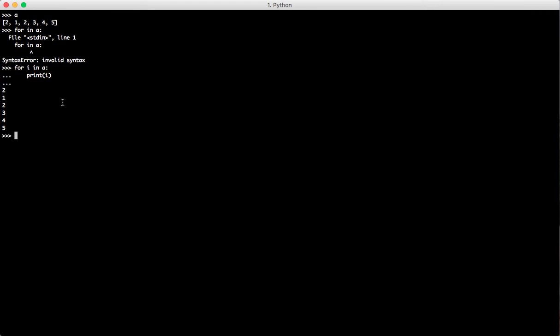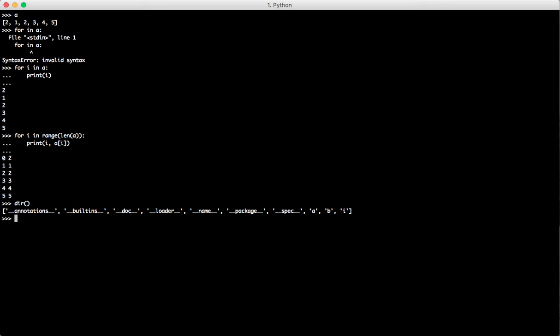So there are two types of looping operations. One is you can do for i in a. What it will do is loop over each element in a. Or what you can do, if you want to loop over an index, you can do range of len of a. len is a function which returns the length of a. You can find out such functions by just calling dir. Oh no, sorry, dir of builtins.